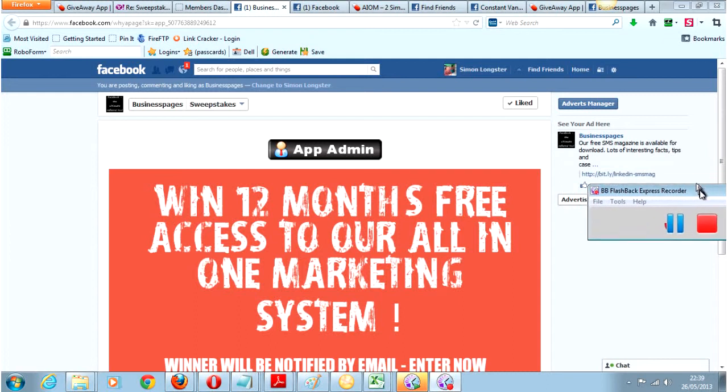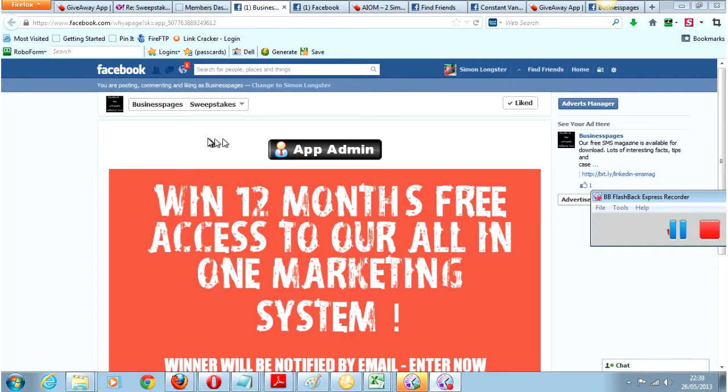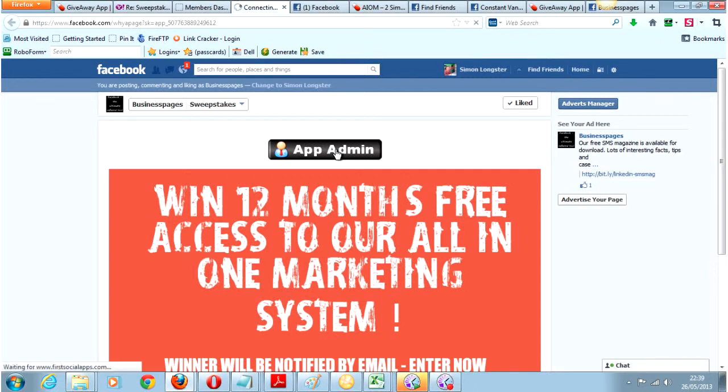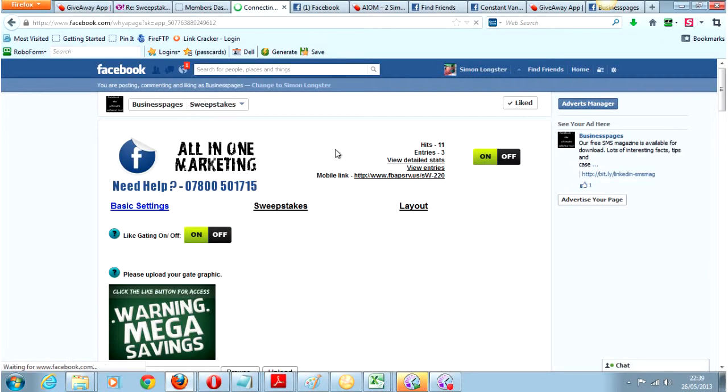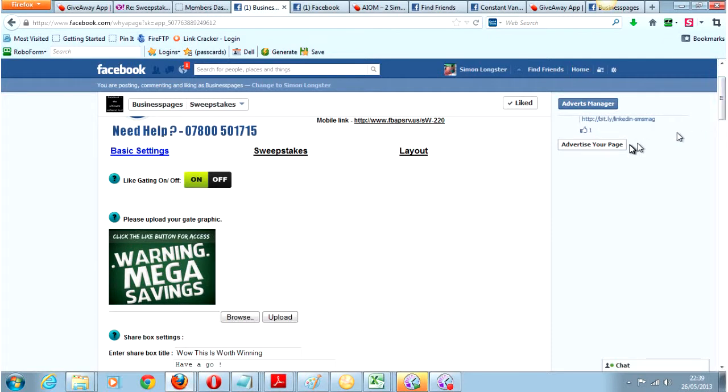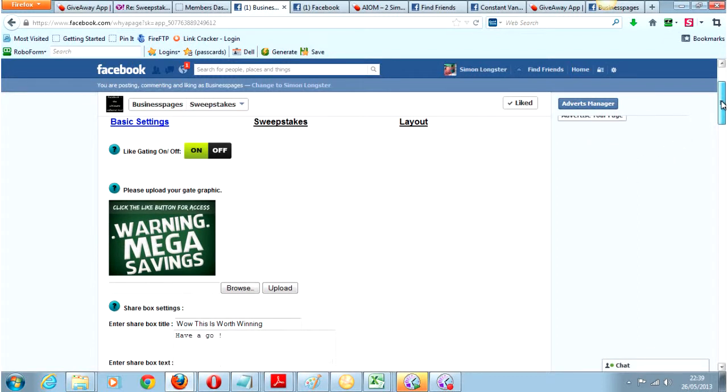I'm now logged in as admin for that sweepstake app. This would be yourself logging into your Facebook page. You go to the app, and because you're admin, you'll see the app admin. Here you can configure all the different options that I've just demonstrated. You've basically got three tabs. The first one, you can turn on the like gate. The like gate basically means, if you're not familiar with that, someone has to like the page before they actually see the next page. I can explain that in more detail if you need any help with that.